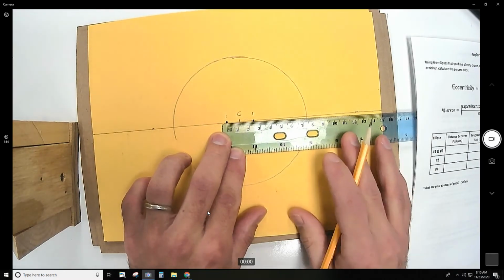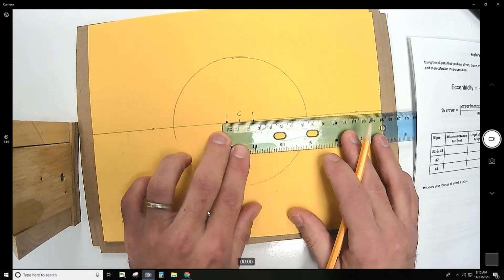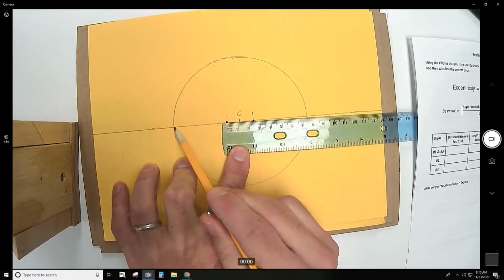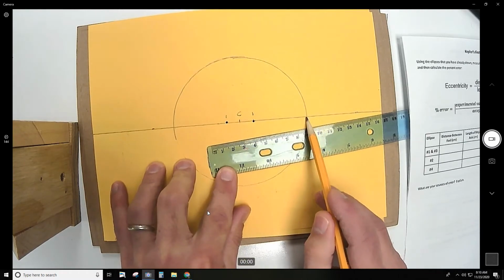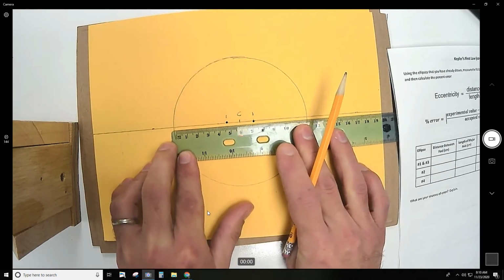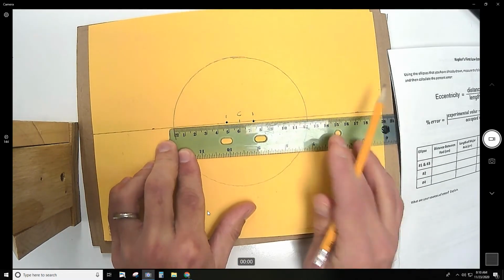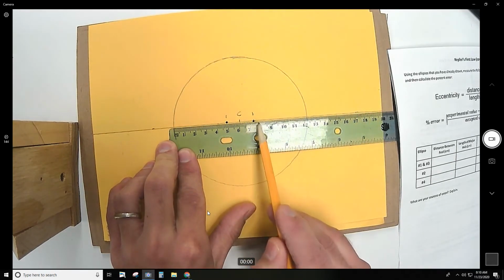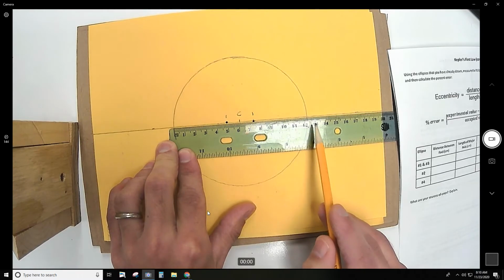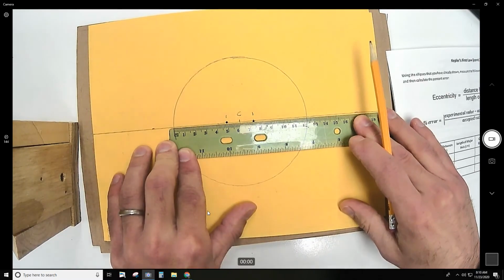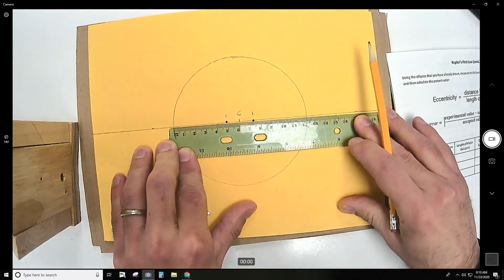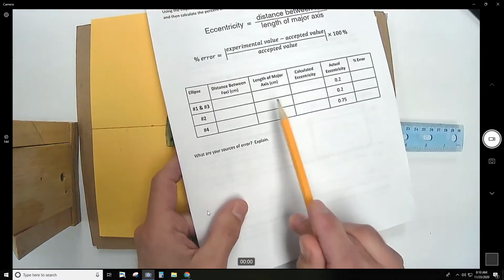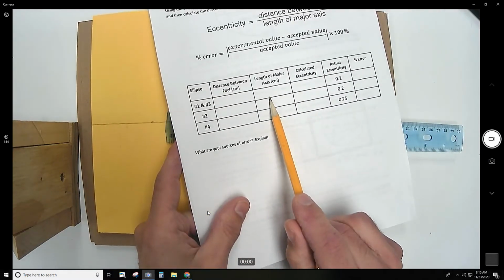And then what you want to do is measure the length of the major axis. The length of the major axis is from here all the way to the other side. So you want to measure that. And that's going to really tell you how accurate you were. Obviously, I think your pins are going to be right on, but this is the number that's probably going to be a little bit off when you draw. So measure that as close as you can and fill that into the appropriate space here, length of major axis.